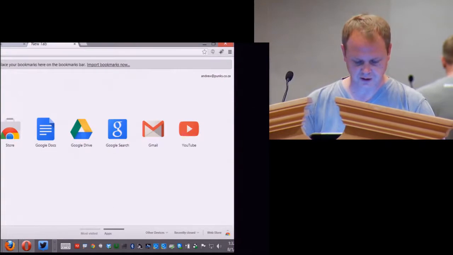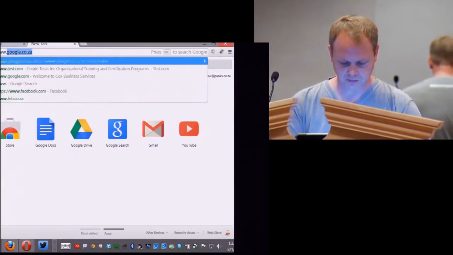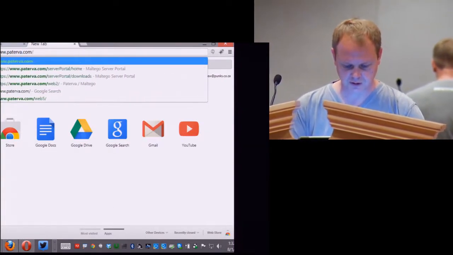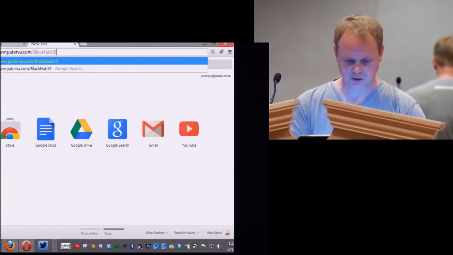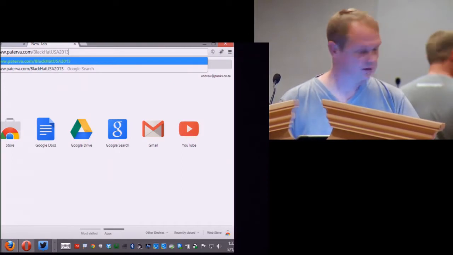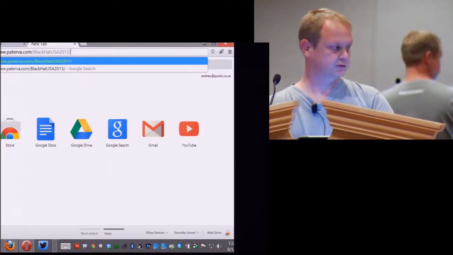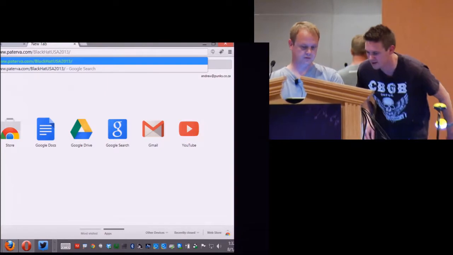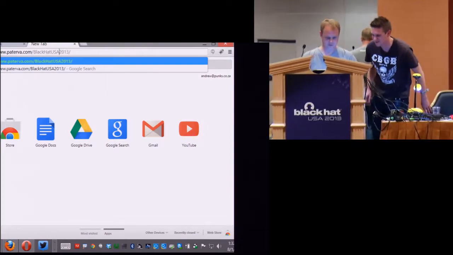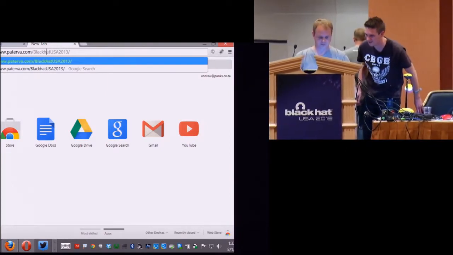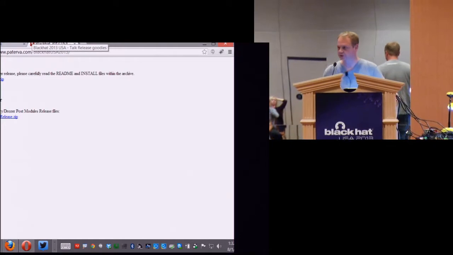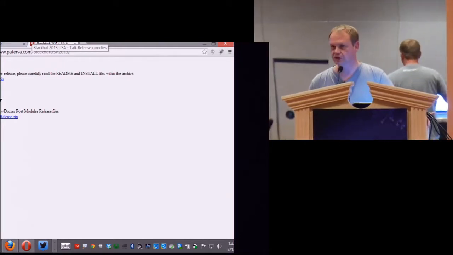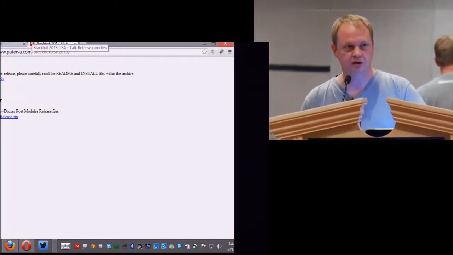Let's see if it is live. Paterva.com/BlackHat, capital B, USA, all caps, 2013, like so. Okay, there you go. There's the Kingfisher source, the Mercury Droser stuff that we built, and the Teeth project. They can get it right now.